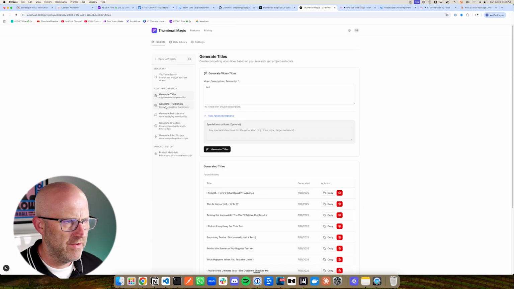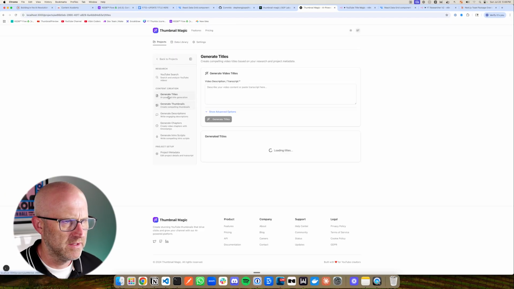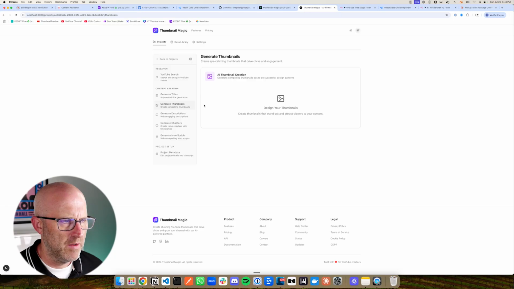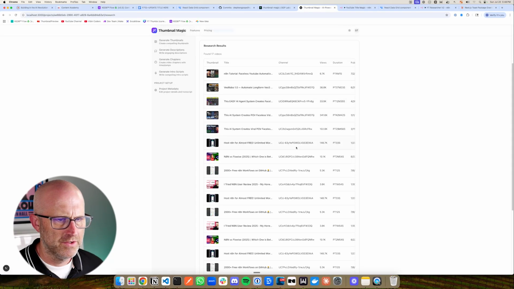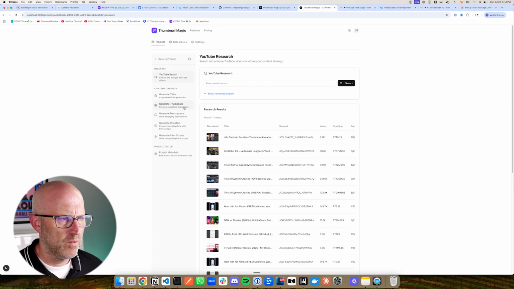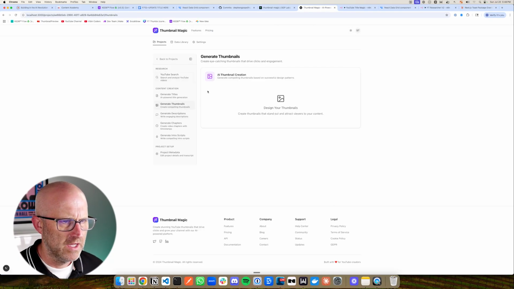So now generate thumbnails. Let's think about this. How would this work? What we really need to be able to see is we have our YouTube search. This shows us all of our videos, but what we're going to want on generate thumbnails is probably a grid of all of our research. And then if we click on one, we should be able to generate a new one using the old form. And then we should have a library of the ones that we created. Might get a little cluttered.